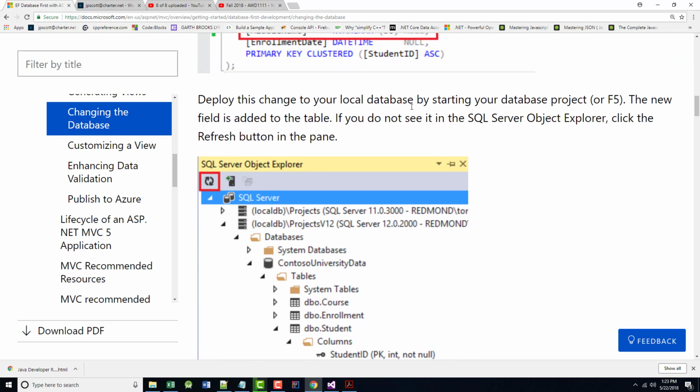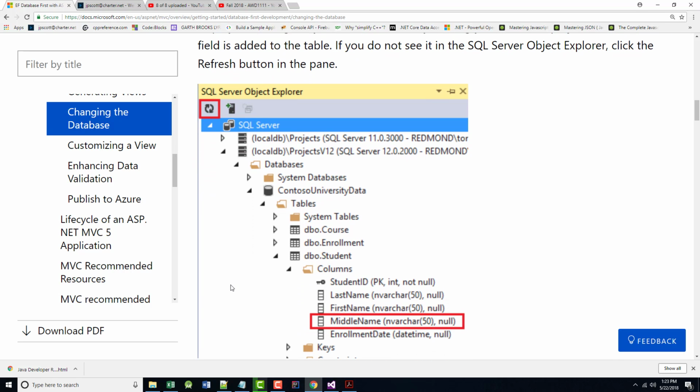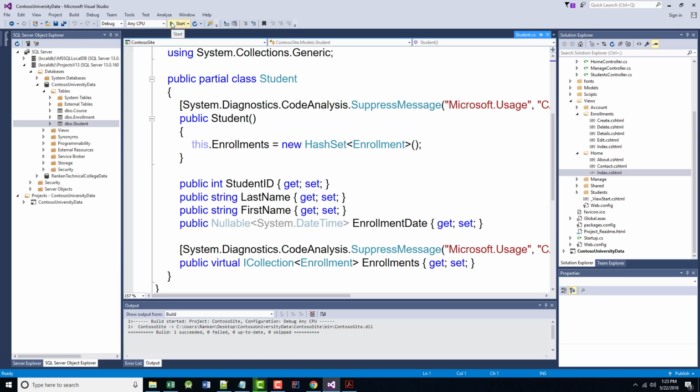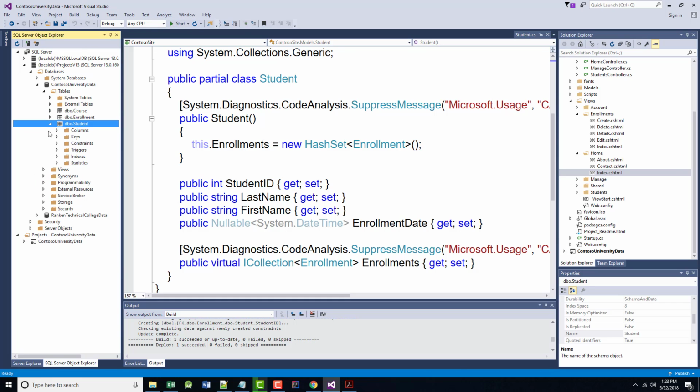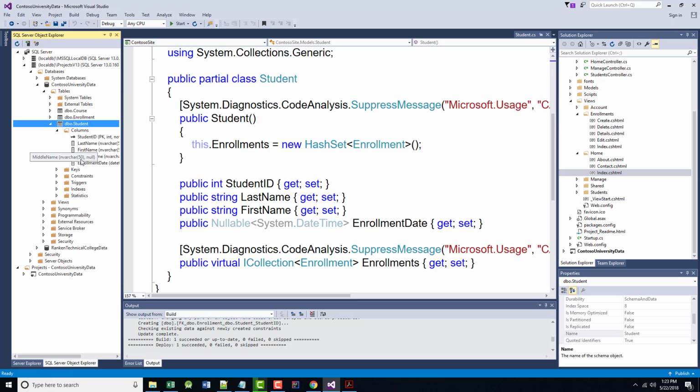Deploy the change to the local database by starting your database project or clicking F5. The new field should be added to the table. It says if you do not see it, click the refresh button in the pane. Let's double check. Let's start our project by hitting F5. We'll do that F5 instead of doing the run. Now let's look over here under Student, Columns. There's our middle name. So you see that it has been added.